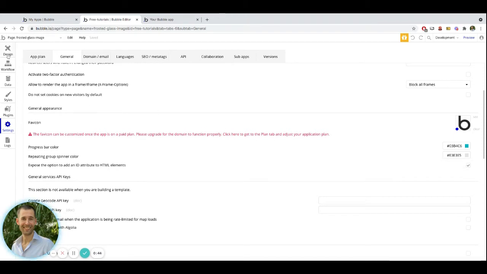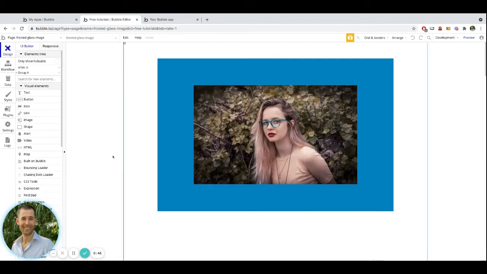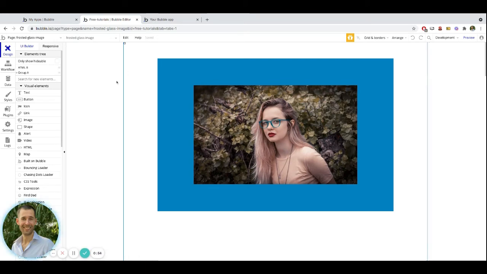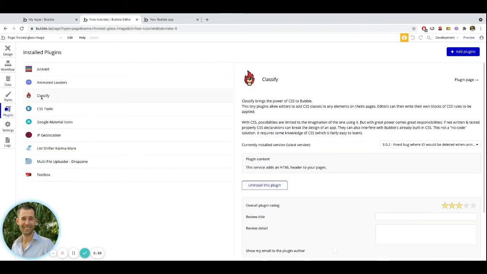Once you check that box, every element on your page, including the page itself, will have an ID attribute input at the bottom where you can add the correct class. But before you can start adding the classes, you want to install the Classify plugin. It's a free plugin. Once you install it, you don't need to do anything else.